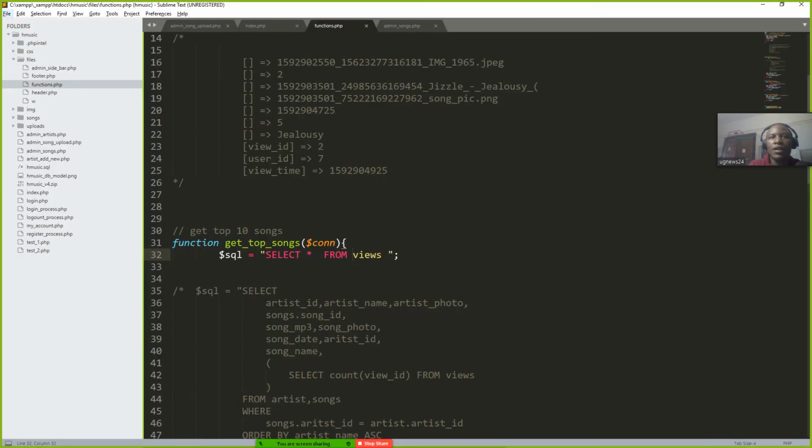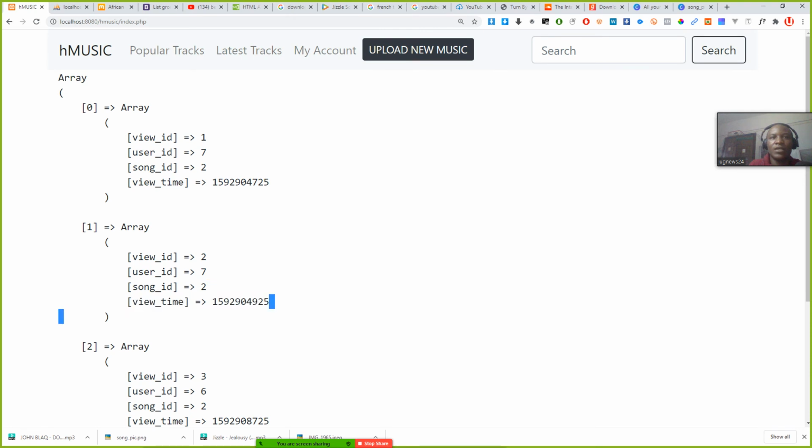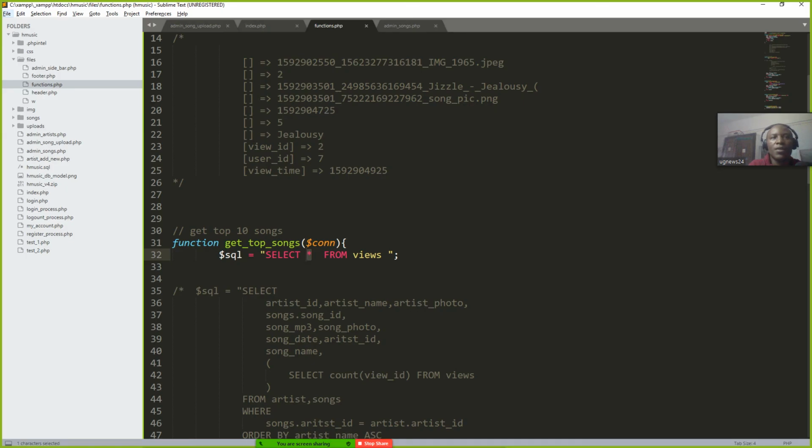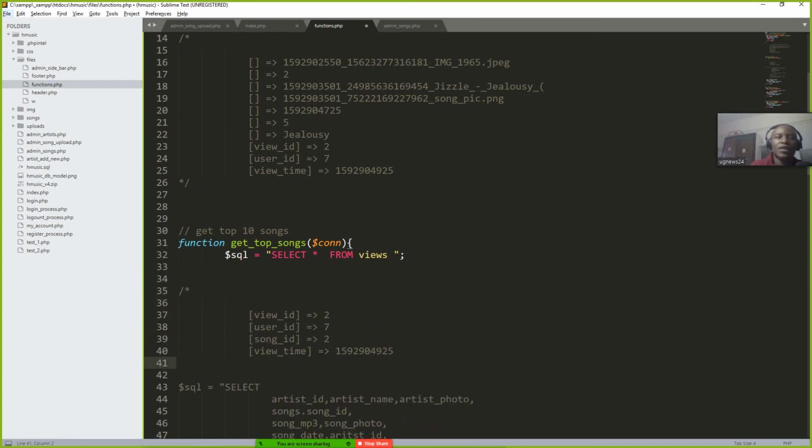So I have to put select here. Let me first specify what I want to select. It has been a complicated SQL. I want to select the view ID, no, I don't want it. I want just the user ID. Do I need it, the one who viewed the song? No, I just want the song ID. Song ID only, okay?